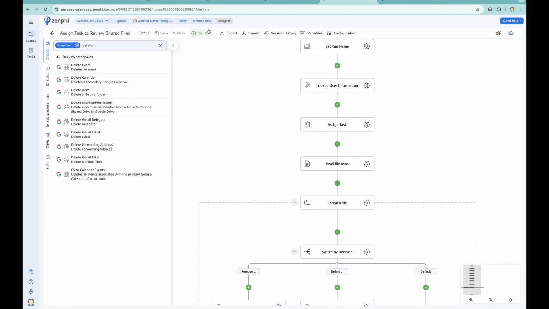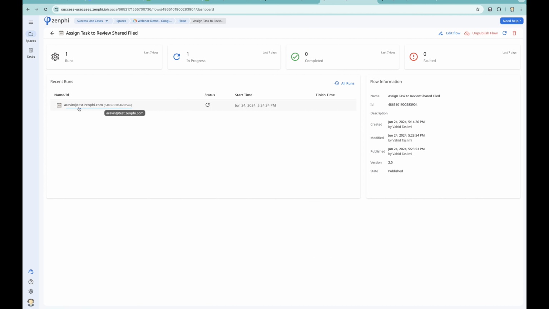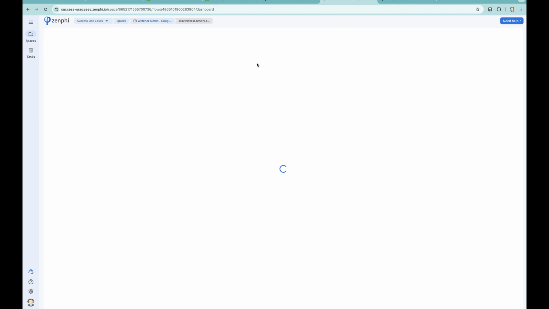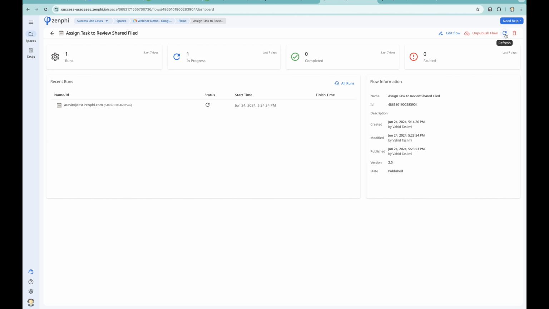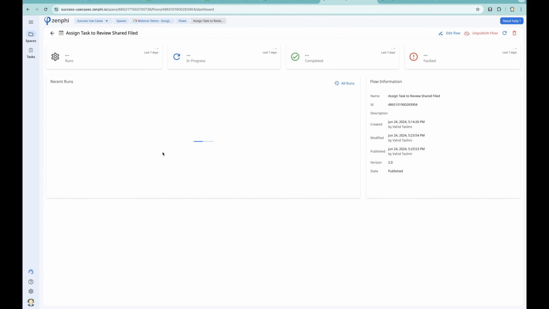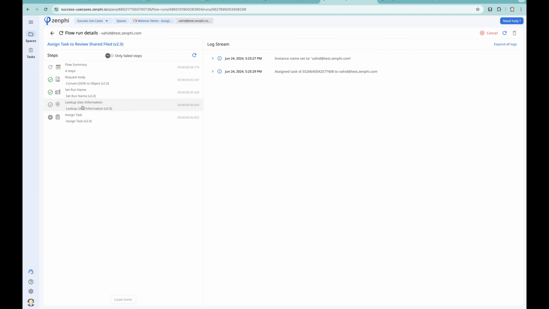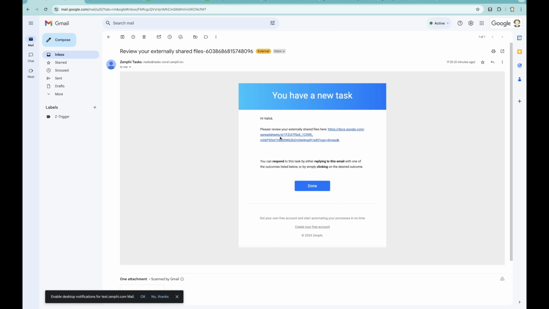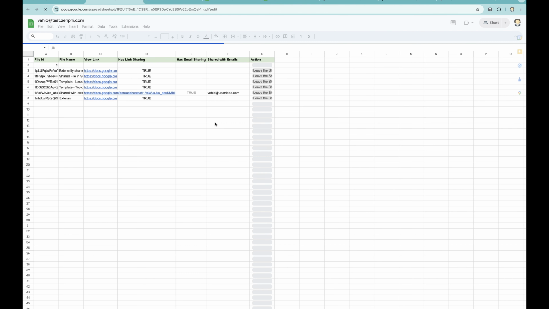Let's go back actually here so I can show you. You see, one run gets created per user. It's already assigned a task to that user. Still waiting for the second user's run to get created. Let's go back to Google Drive. Okay, the second user is also created. Now if I go back to here, we should see a run for the second user as well. Let's go inside, and the task is assigned. Let's go to the mailbox. You can see the task is coming. It says review, and open the sheet.